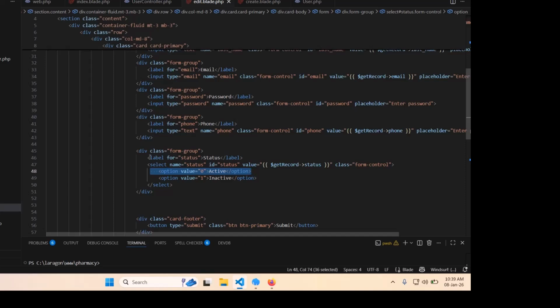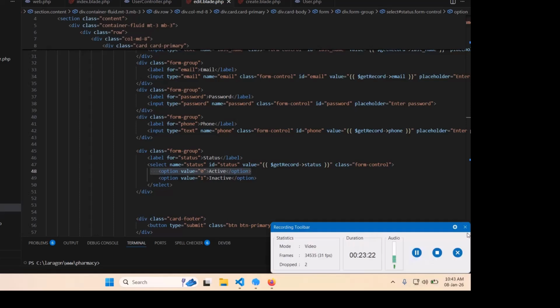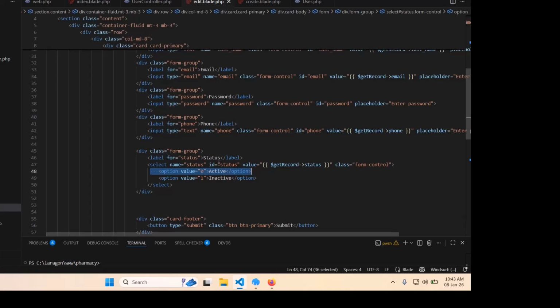With the status it's going to be a little bit different. Let's just see. Okay, so we said that if it is 0, it's going to be active. If it is 1, then that is inactive. But we want to take the status with the one we have already uploaded. Okay, so we are going to do it differently.